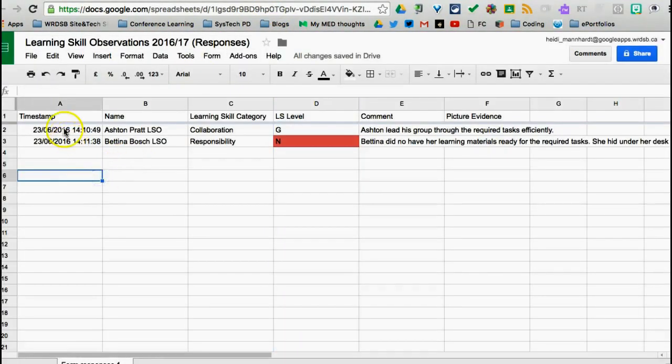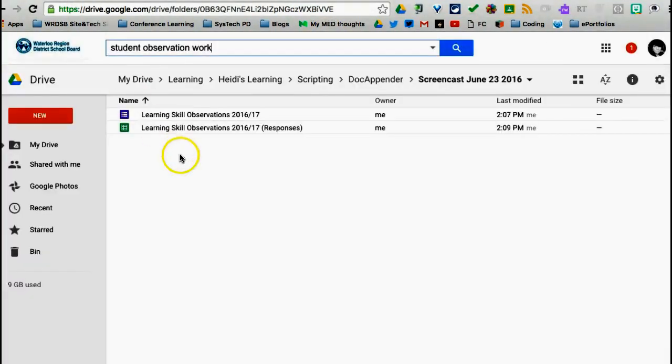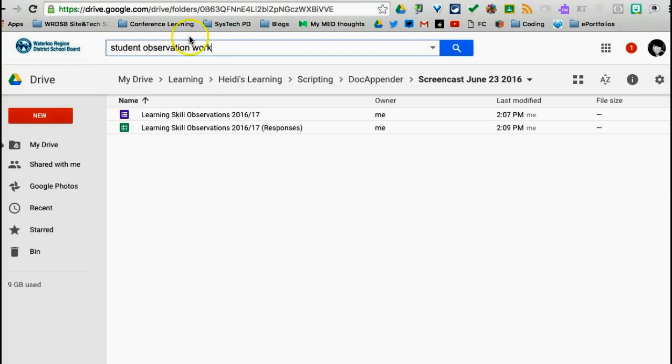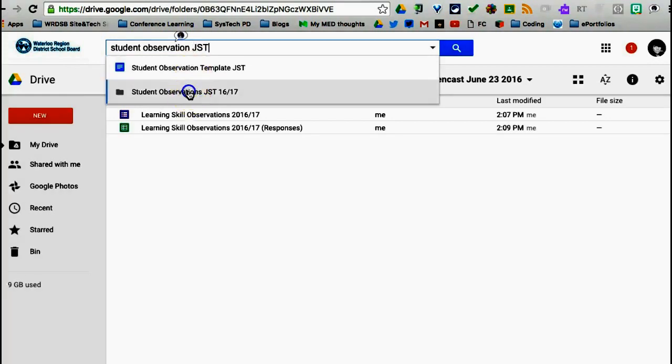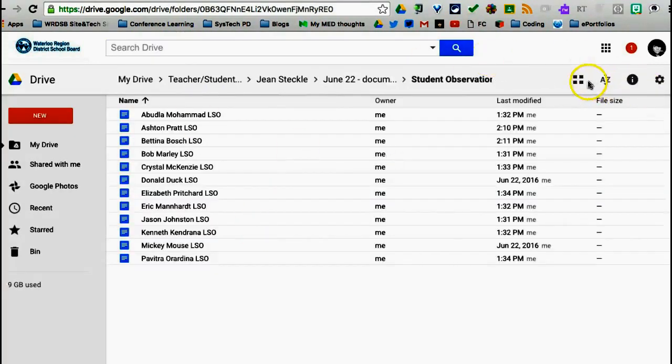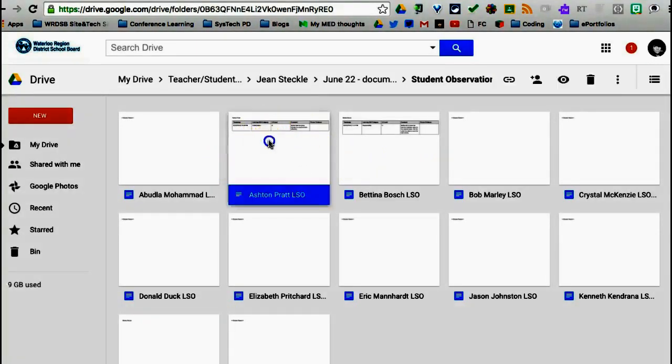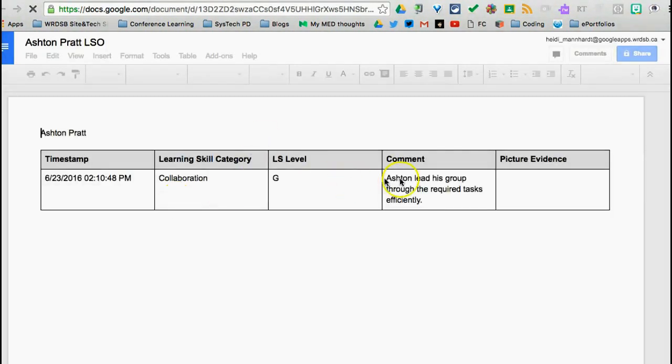So what we want to make sure once the form submissions have gone in is to see that they have been entered into the spreadsheet and our conditional formatting is working. And then what we want to test is that these learning skills are being appended to the appropriate documents. So to do that, we're going to go to our student observation folder and take a look at the documents, and there we can see that there is a table for Ashton and it has been working.